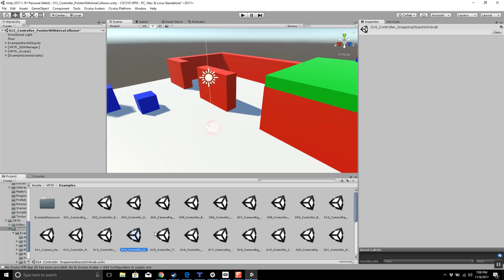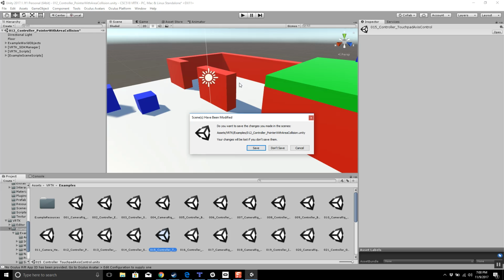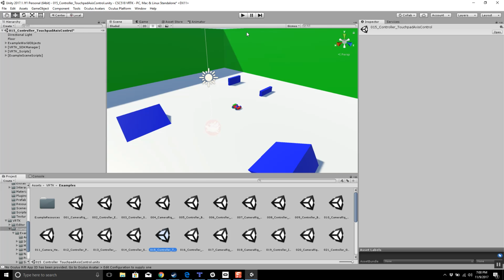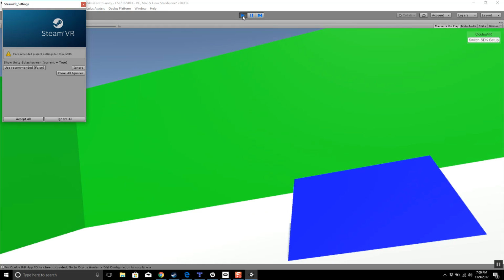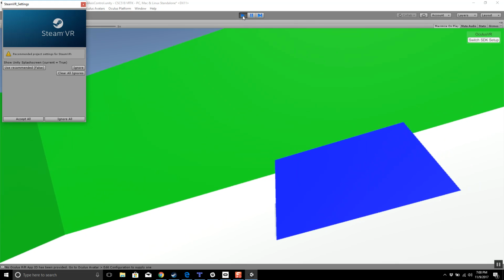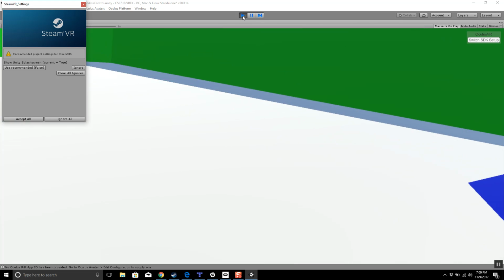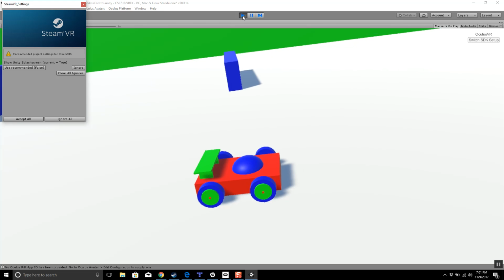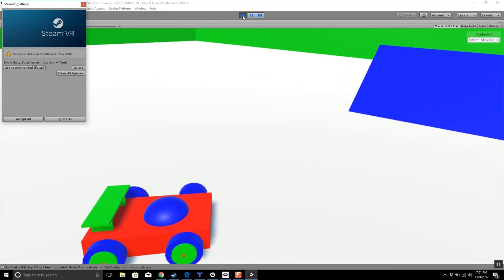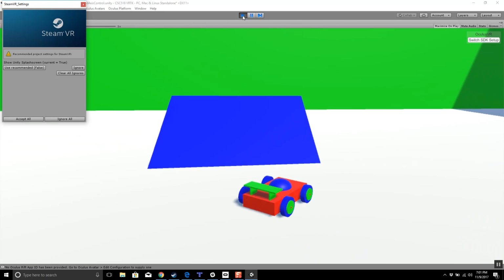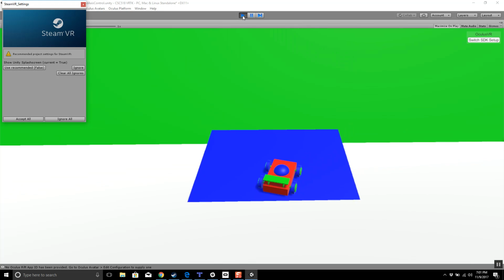Grabbing multiple objects, snapping objects on a grab, touchpad access control. Wonder what that guy has us do. Looks like something with his car. I think we drive this car. Okay, yeah. So we have this like remote control car, and we're driving him with the controller thing on here.